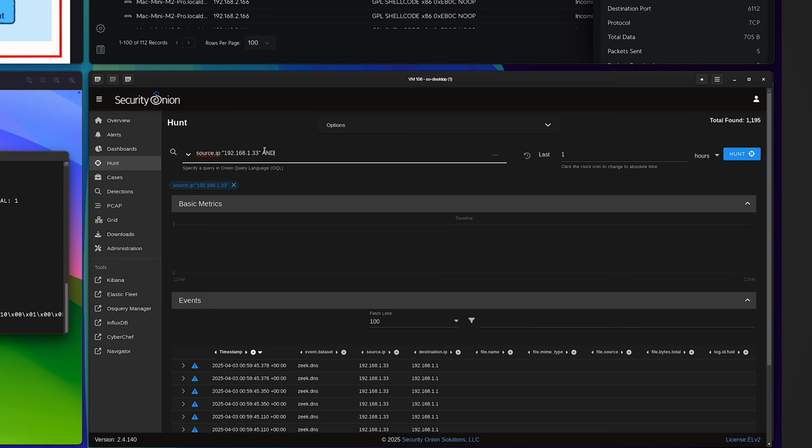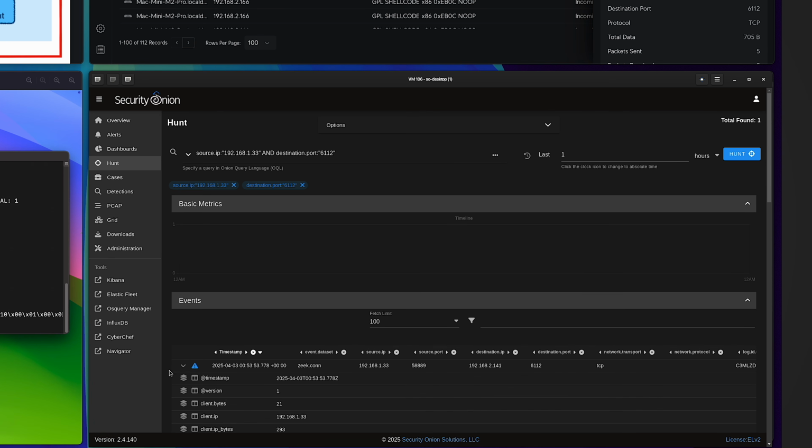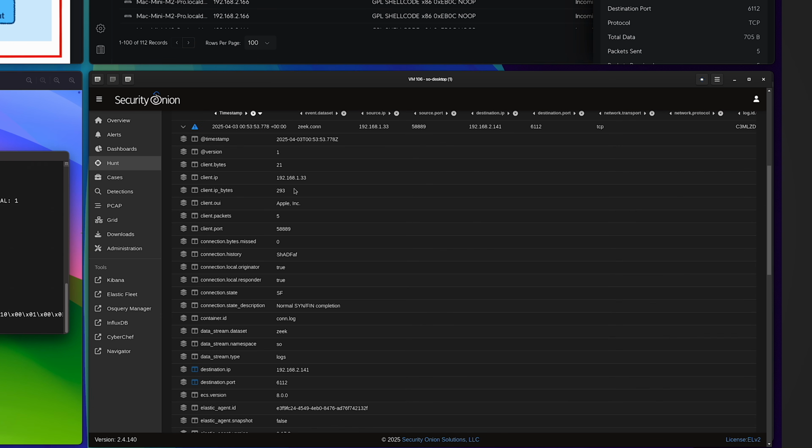Let me say and destination port, it is 6112. Okay, click the hand button again. Okay, see, we got one and only one Zeek event, and the dataset is Zeek.connection. If we expand it, yes, we can see some information, the IP address part, and even the client is Apple, right? It can get some information.